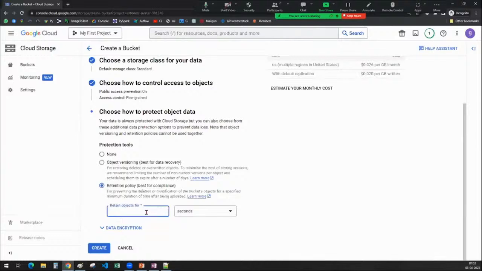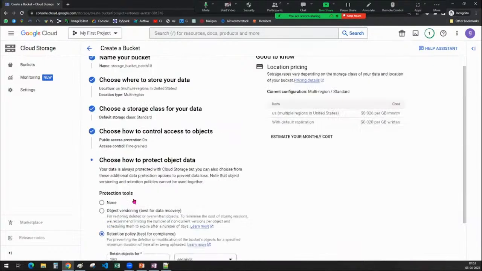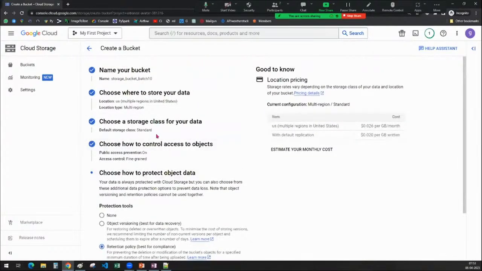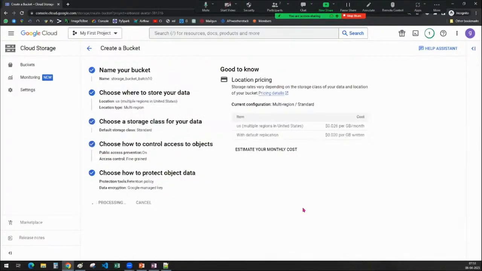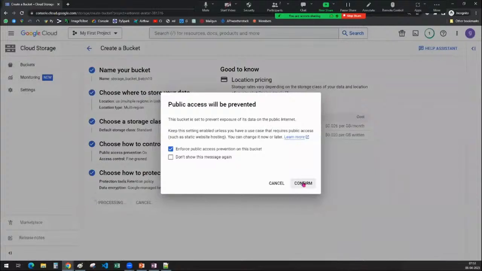You see here, retain the objects for, let us say, 3 minutes. 3 minutes means 180 seconds. So I have selected 3 minutes, sir. Now I have selected all the things. Object versioning, I don't want to go for object versioning. I want to go for retention policy. I have selected that one. So access control is standard, storage class is standard, location type is region, and the bucket name is this one. Click on create. Confirm.